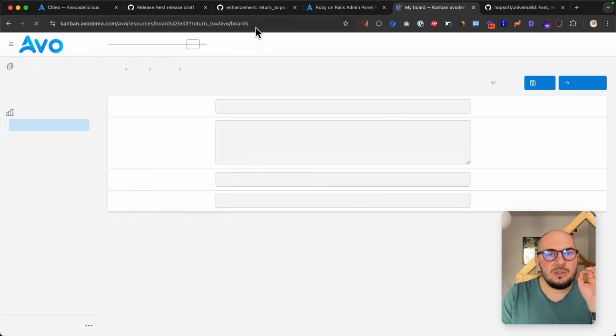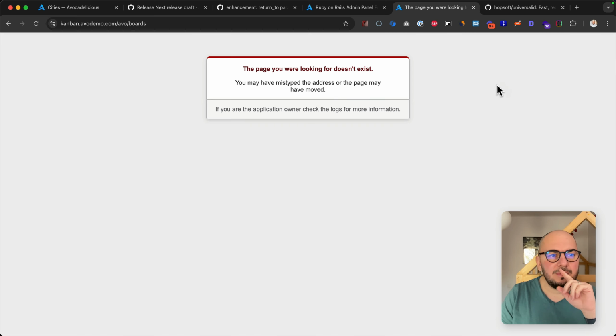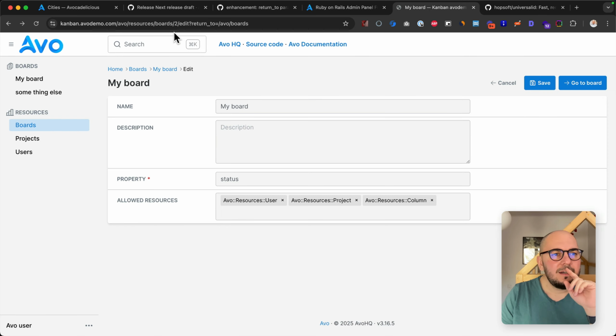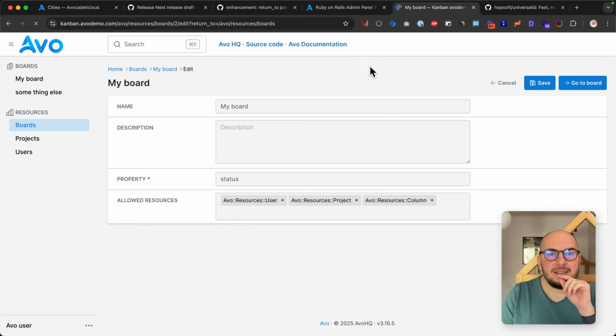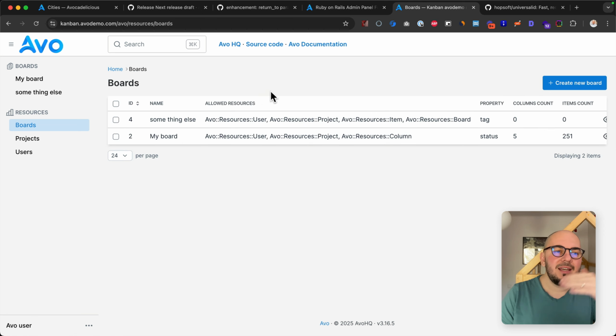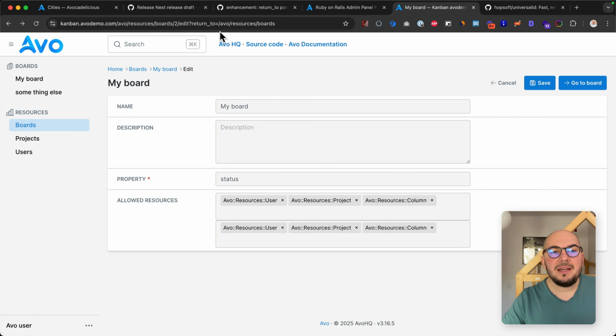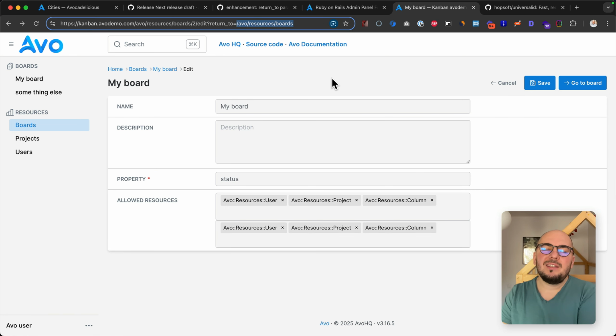avo/boards. So you can pass it a string, and if you click back, it'll try to go there. Let's do resources boards, because I messed up the path. If I hit cancel, it'll take us there to the index. So you can pass it a clear string, but this isn't very secure.